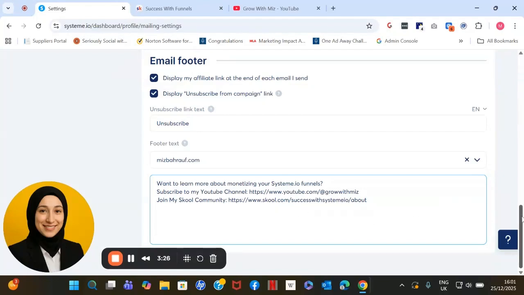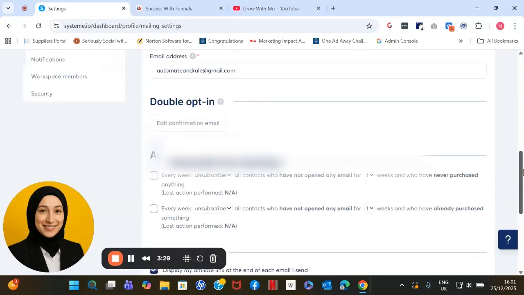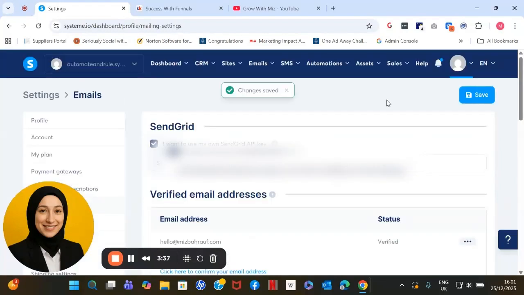Now, once you're done, you're going to go ahead and save it and write an email, and you will see the footer text right there.